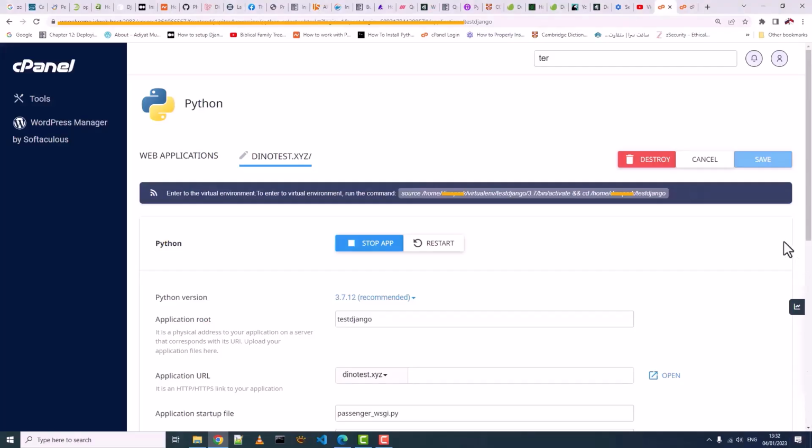We return to the dashboard for the Python installation. There is a bar with the following text directly beneath the dashboard's main menu: Enter to the virtual environment. To enter the virtual environment, run the command followed by a Linux command script. Click, and a pop-up will appear saying copy to clipboard. It means that we can just pass the Linux command straight to the terminal.